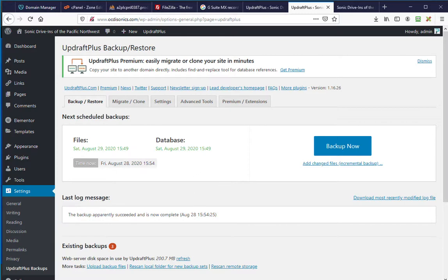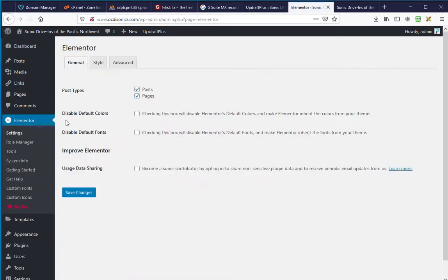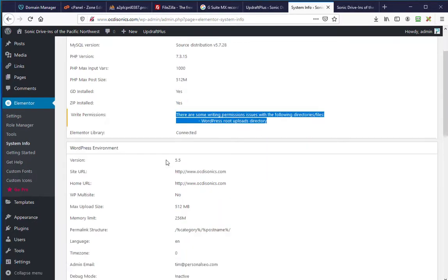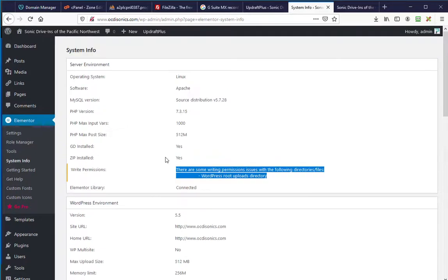And again, I am working with this file permission issue because Elementor, after it's installed and you click on settings, actually you go to site info, says that there is a permissions issue, and I don't know all of the WordPress default permissions, so I'm just going to leverage the host to change it for me right quick. Everything else on the site's just fine.